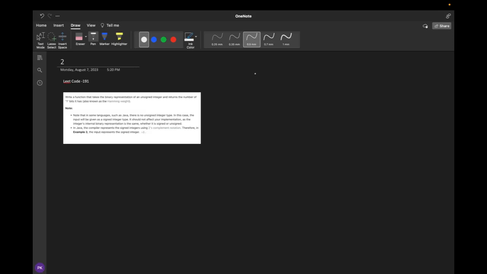So in this video, we'll be discussing LeetCode 191, that is a part of Blind 75. This problem states: write a function that takes the binary representation of an unsigned integer and returns the number of 1 bits it has.